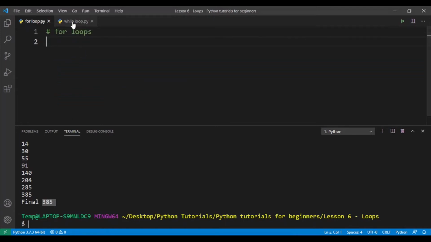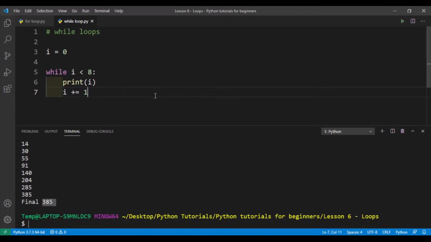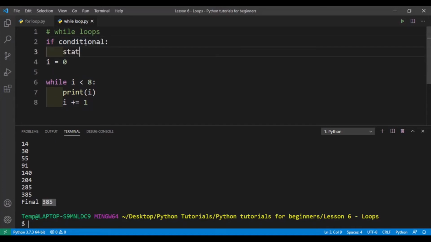So now let's move on to while loops. So while loops are controlled by a conditional statement. So in our last video we covered the if statement. So if conditional, and then we have a bunch of statements below the if statement. So if this conditional is true, then the statements below are executed. So this is how the if statement works.